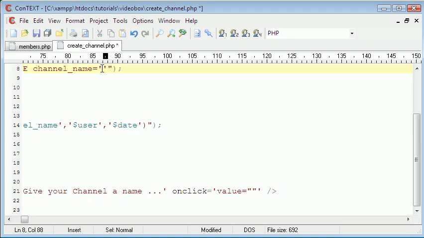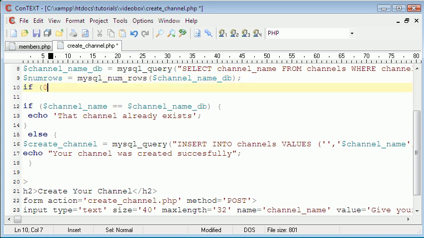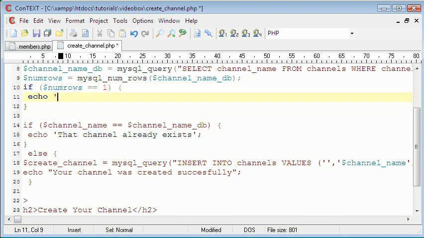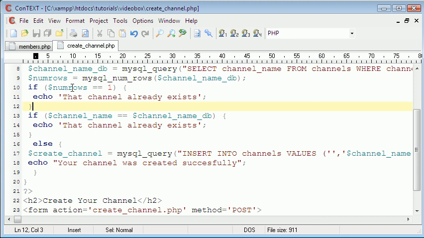Where is it? Here, where channel name equals channel name, and then we just need to say numRows equals MySQL numRows channel name db, and then we just have to say if numRows equals 1, then echo that channel already exists. So then actually that's all we need to do.